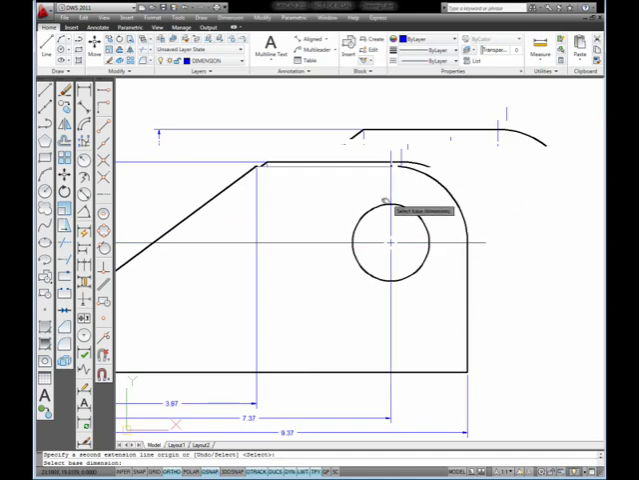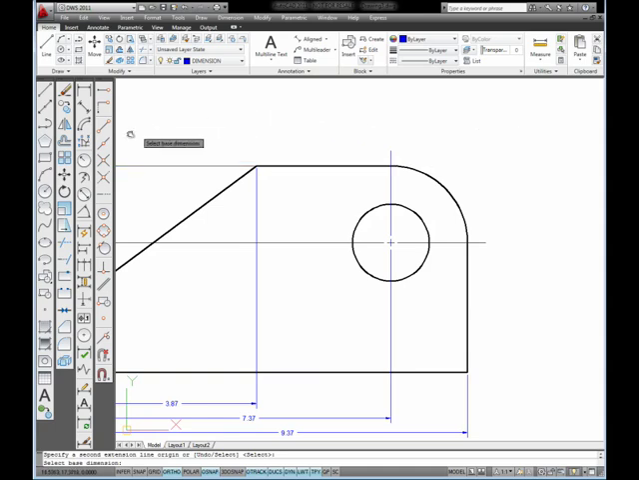Next, I'm going to add a diameter and a radius to these features on this side of the part. And so I'm going to start by placing the radius. I'm going to select the radius tool, select on the radius, move away from the part and pick, and you can see that it created a radius that started at the center point and came out here in that direction, and I just had to place it where I wanted it to be.